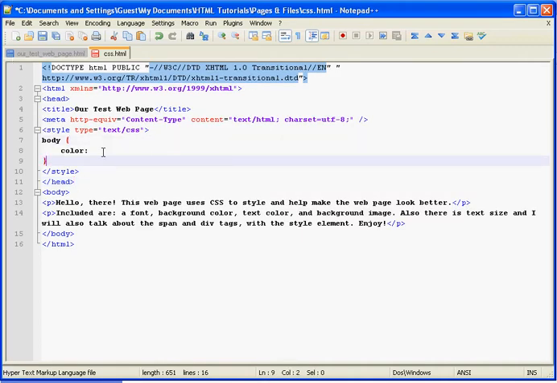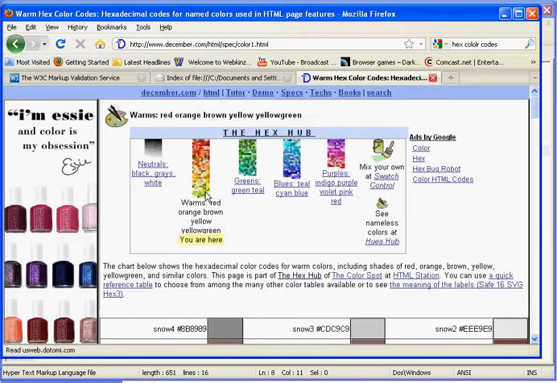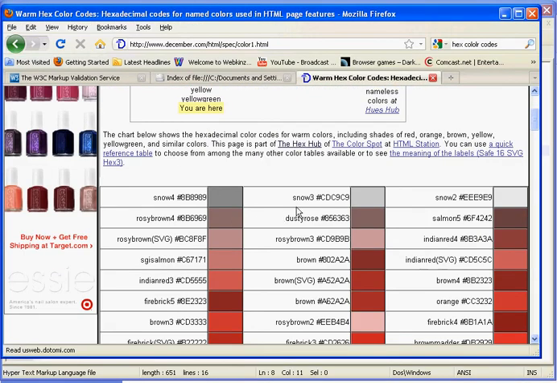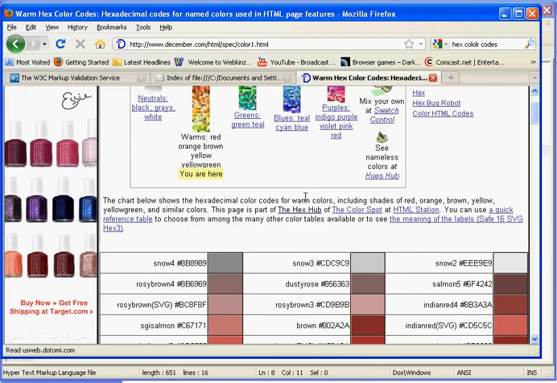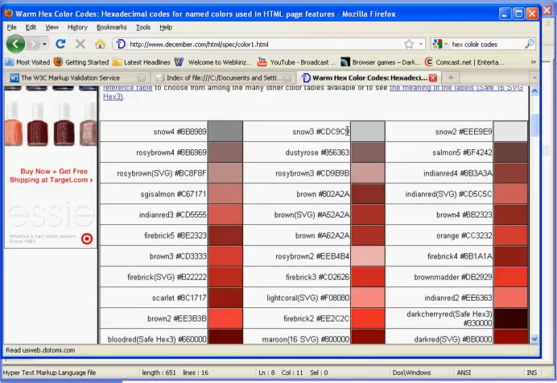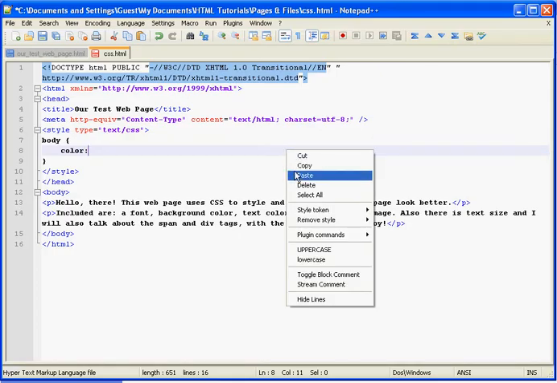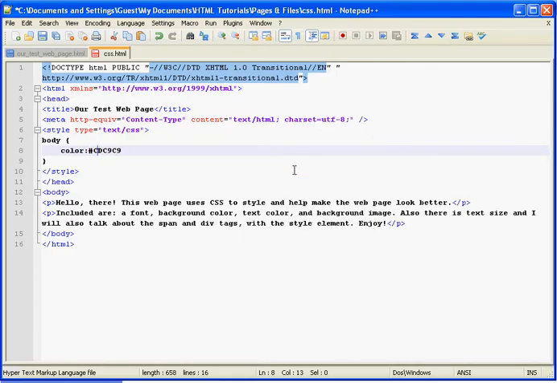So we have our color here, and so let's put in, I don't know, how about snow3, which is number CDC9C9, copy, then paste. And remember that if you're using a hexadecimal, you have to put the number sign in front all the time. Now let's put a semicolon there.